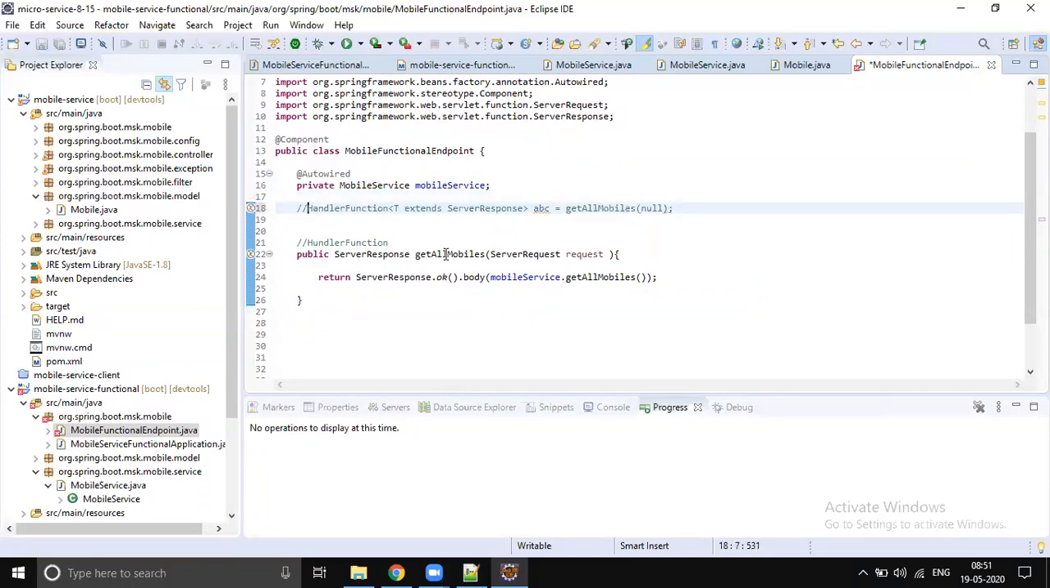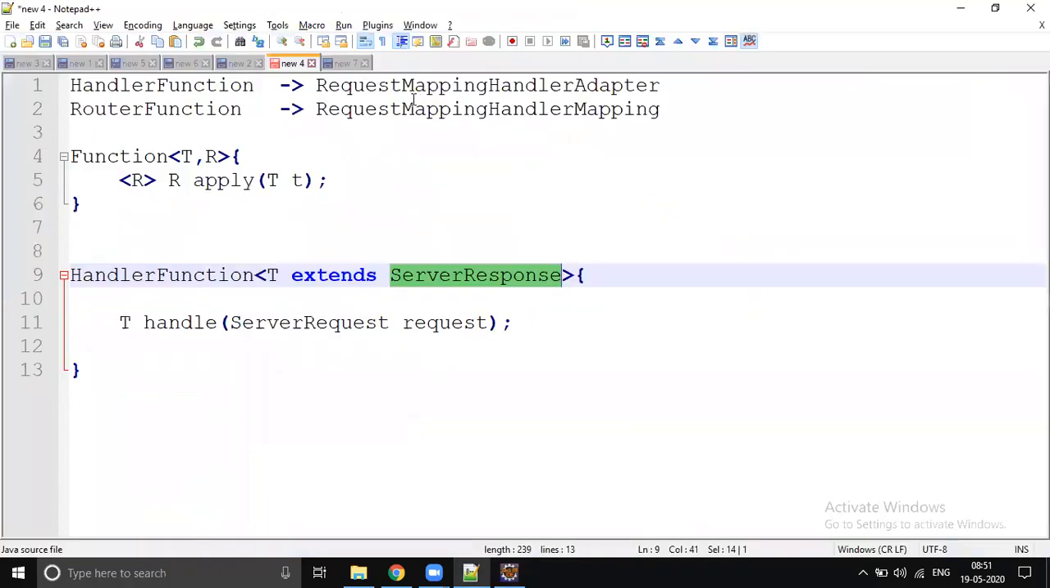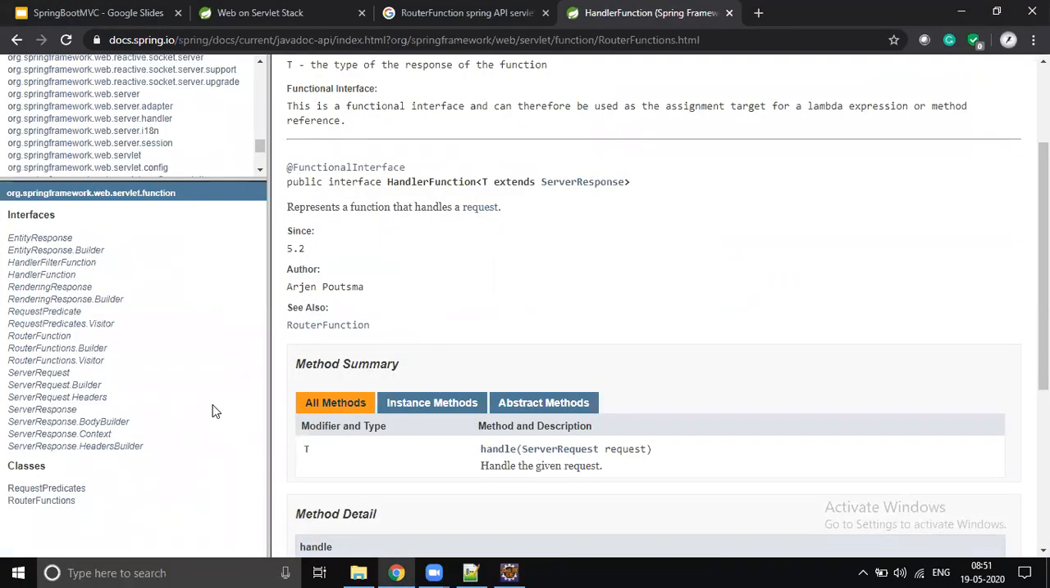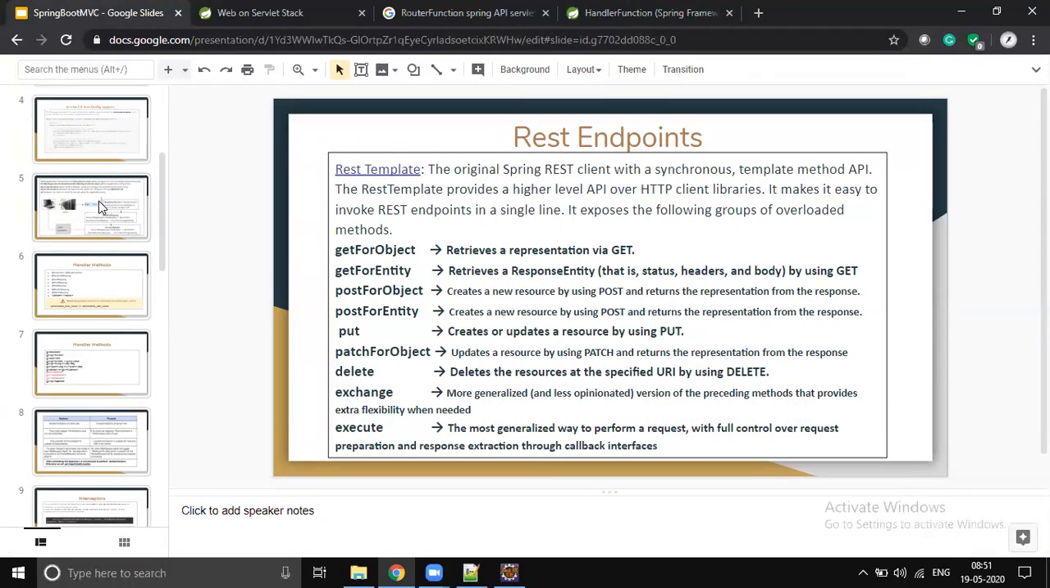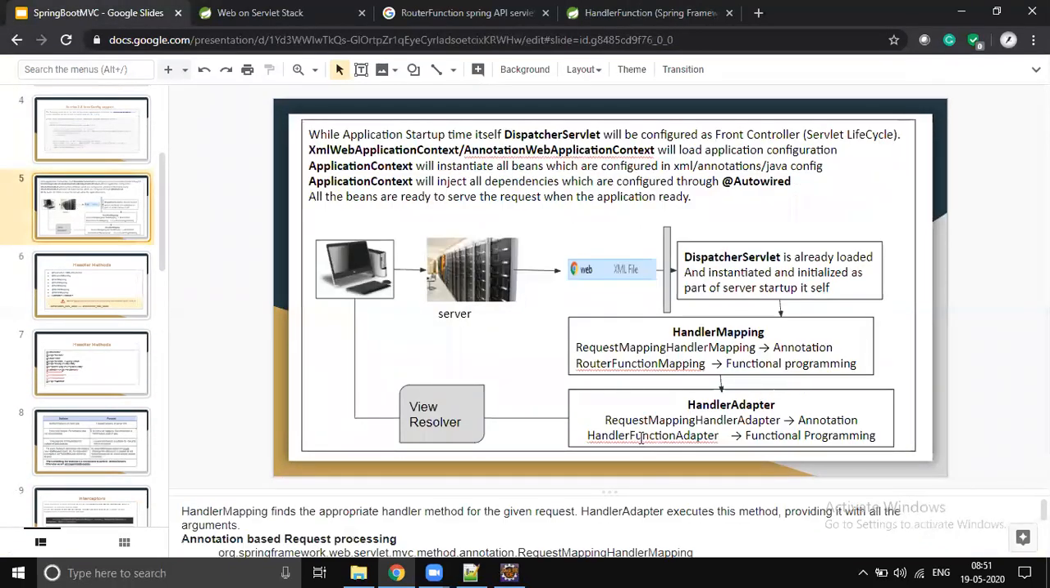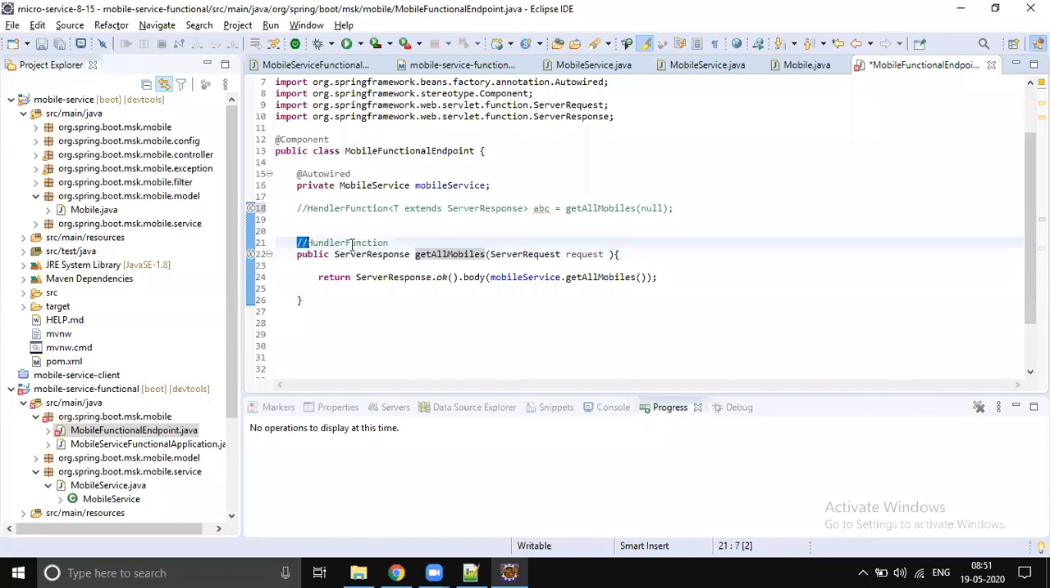We are not going to call this method. This is going to be called automatically by the handler. The HandlerFunctionAdapter, through the router, is going to execute that method, so we no need to worry.